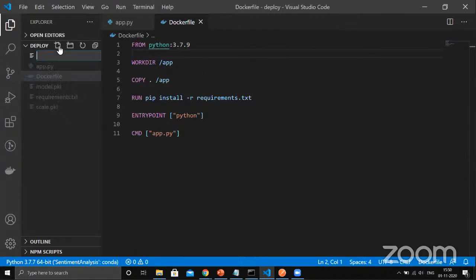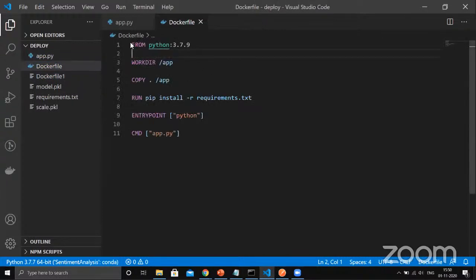Once it is created, we would be adding some instructions. What I'm doing is pulling a Python image from the Docker Hub that I had showed you earlier. We would be using this Python image to run our server on the Docker container. I'm pulling Python 3.7, as we used Python 3.7 while running our Flask app on our machine.